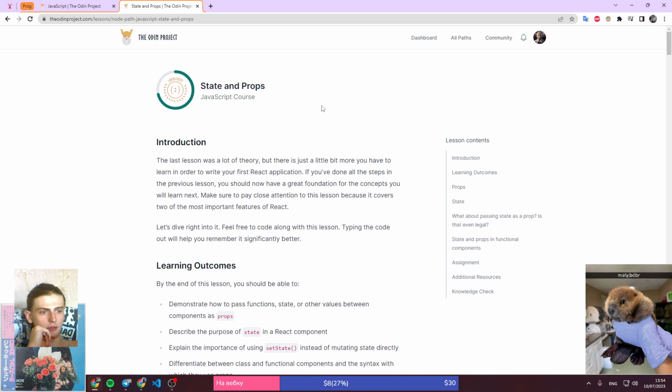The last lesson was a lot of theory, but there's just a little bit more you have to learn in order to write your first React application. If you have done all this stuff in the previous lesson, you should now have a great foundation for the concepts you will learn next. Make sure to pay close attention to this lesson because it covers two of the most important features in React.